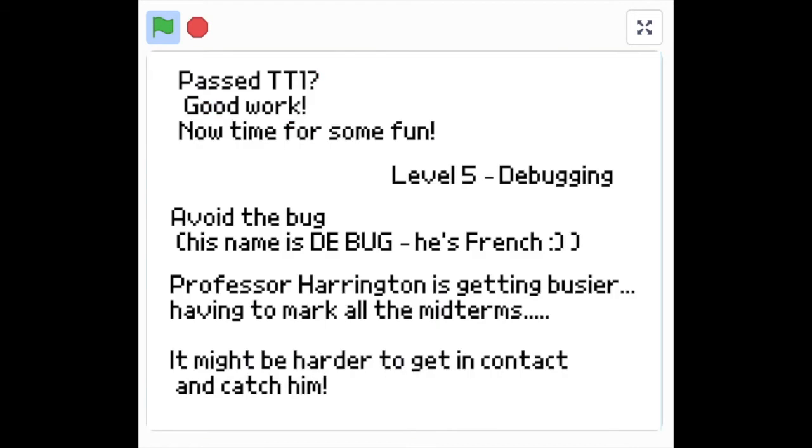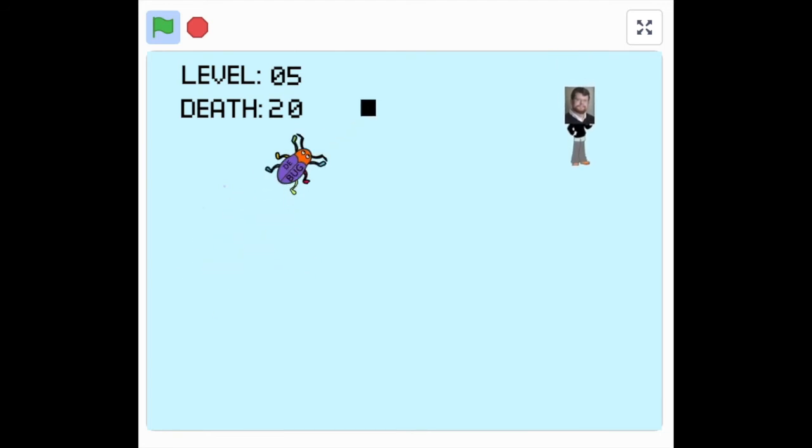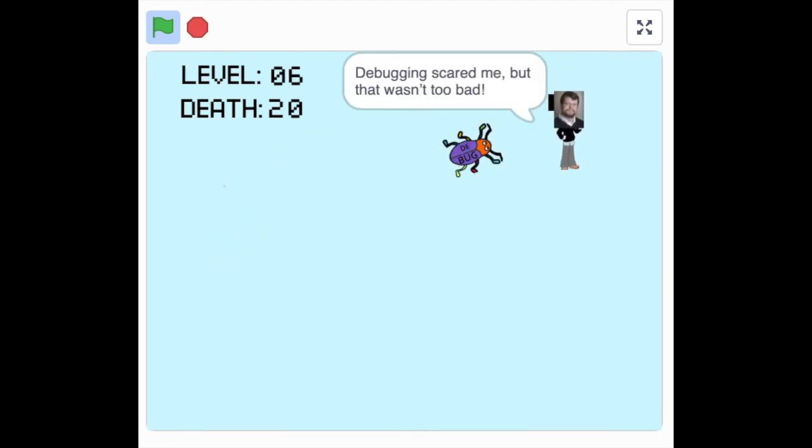We decided to remove the maze outline so there was more space to add obstacles. Level 5 consists of a bug that we named Debug, which follows the movement of the student. We also added the additional feature of making Professor Harrington move right when the student is about to touch him to make the game a little bit more difficult.